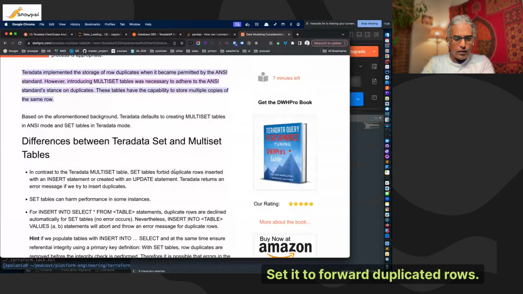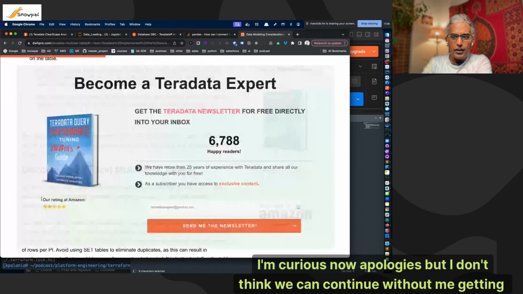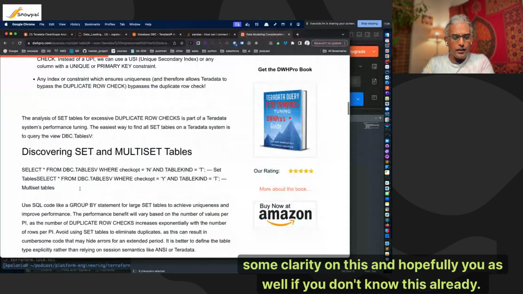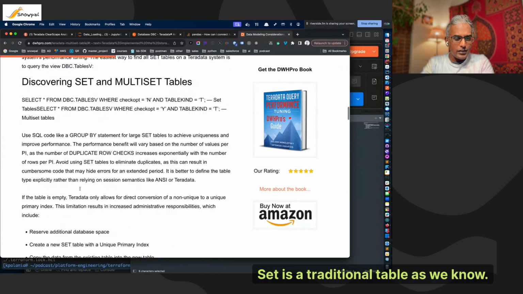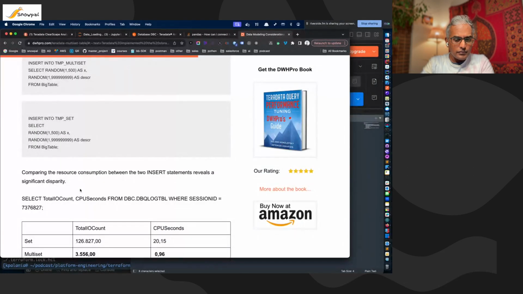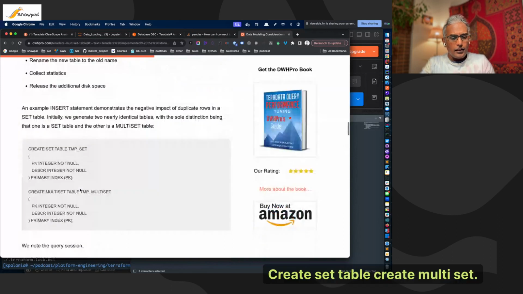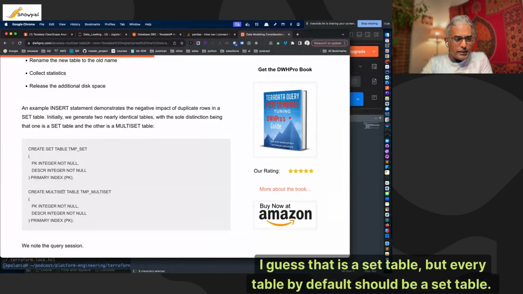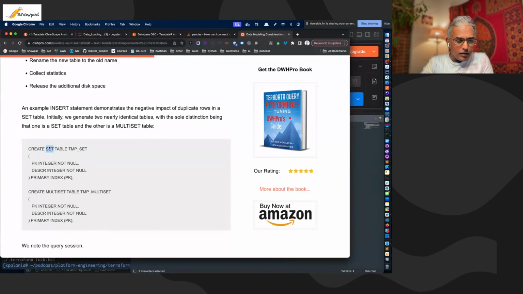Set tables forbid duplicated rows. I'm curious now. Apologies, but I don't think we can continue without me getting some clarity on this, and hopefully you as well, if you don't know this already. Set is a traditional table as we know. Oh, hang on. Create set table, create multi-set table. I guess that is a set table, but every table by default should be a set table, unless Teradata requires that you pre-qualify that as a set table. Primary as a primary index.